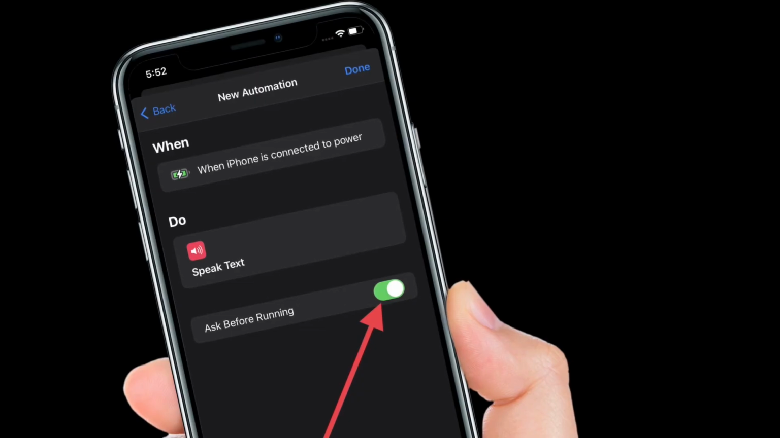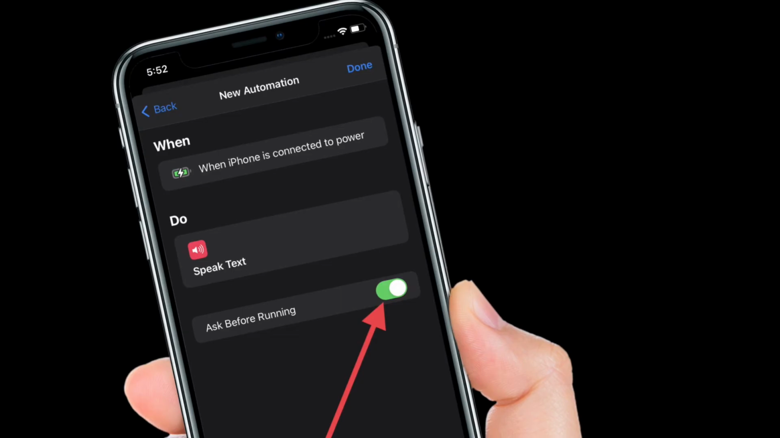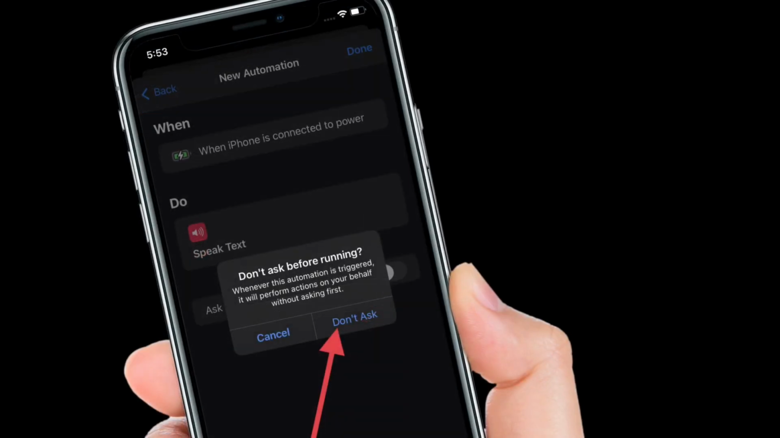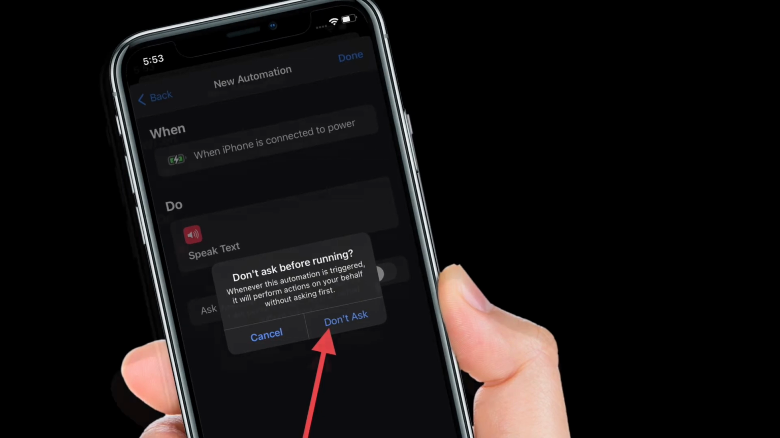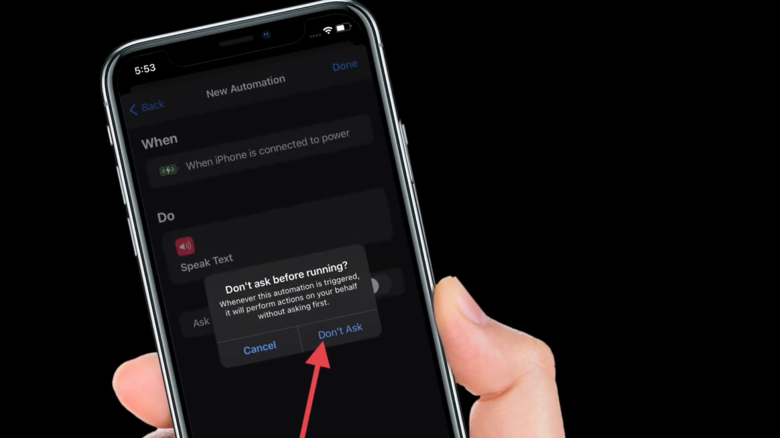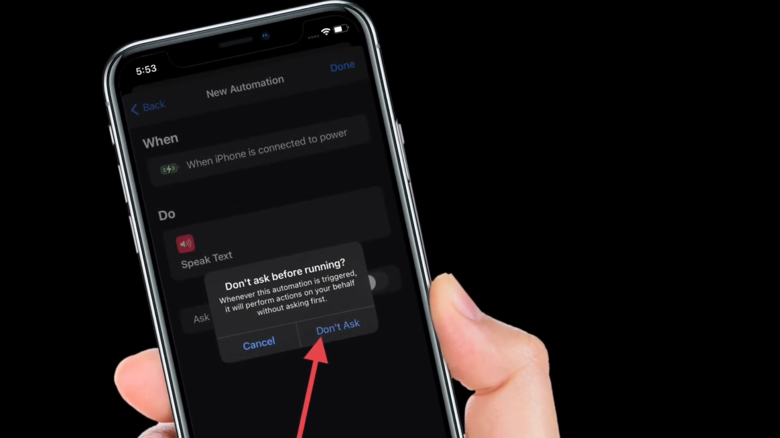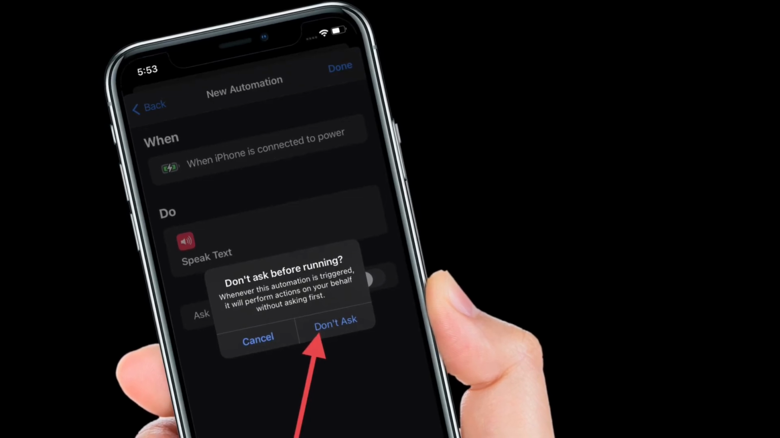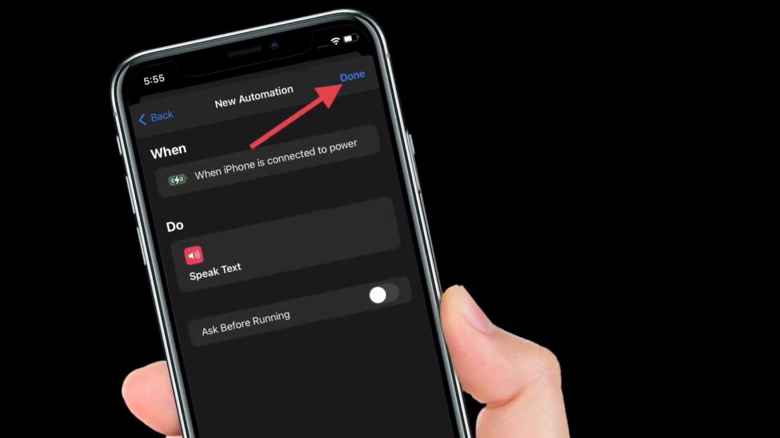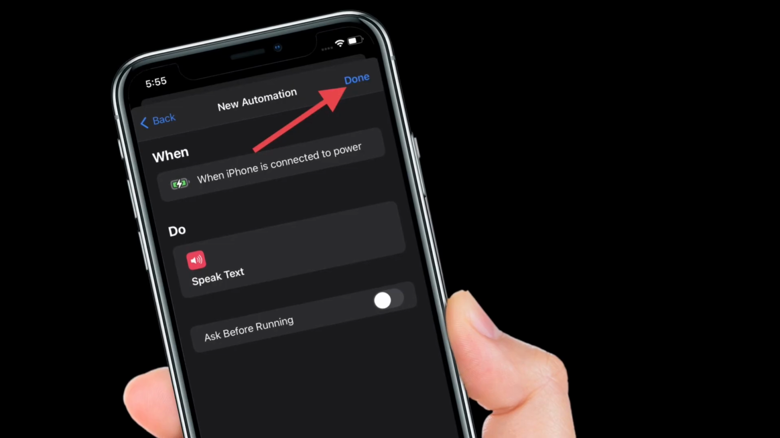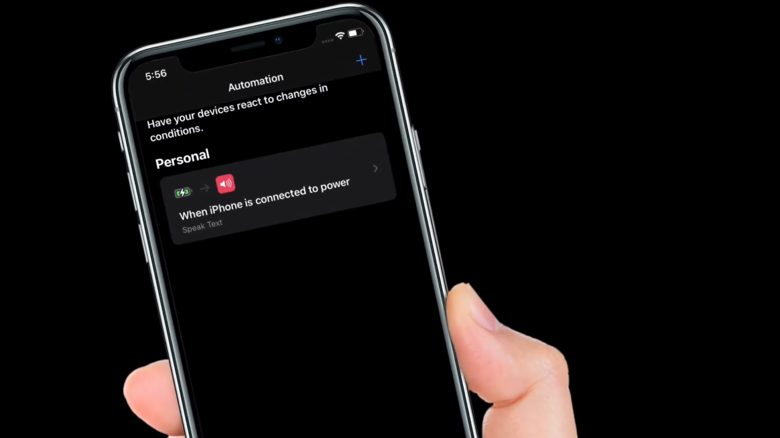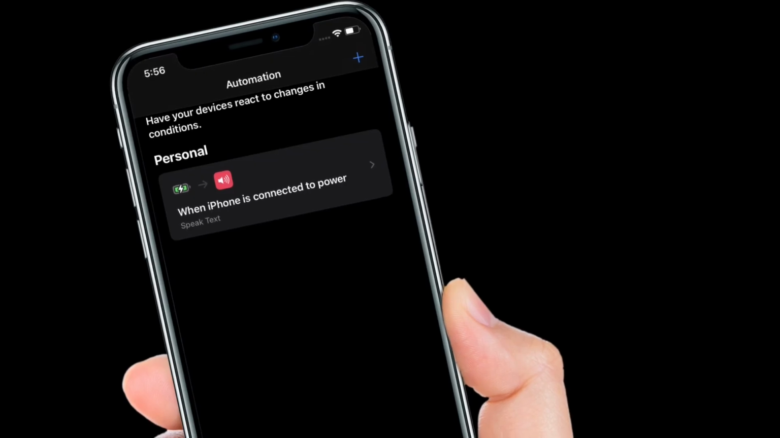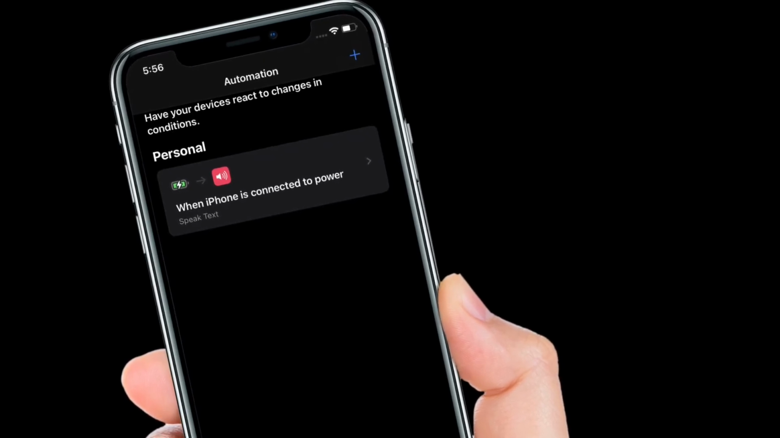Next up, make sure to turn off the Ask Before Running switch. Now, a pop-up will appear saying that whenever this automation is triggered, it will perform actions on your behalf without asking first. Tap on Don't Ask to proceed. Finally, tap on Done at the top right corner of the screen. That's pretty much it. From now onwards, whenever you connect or disconnect your iPhone to charger, Siri will speak the text that you have just added.